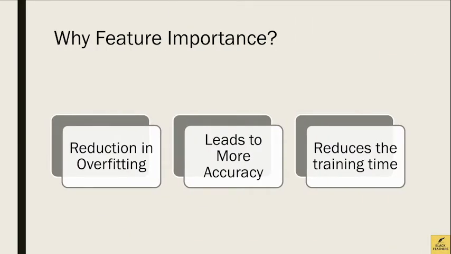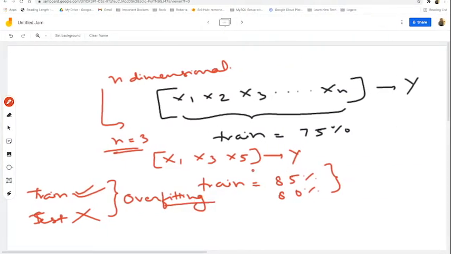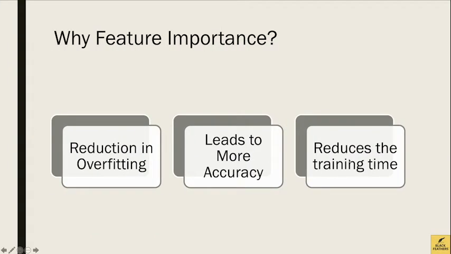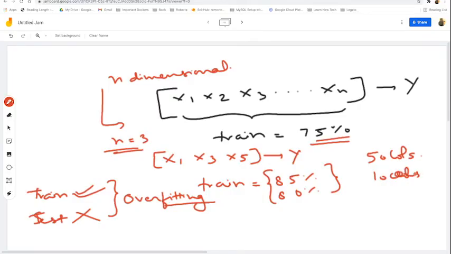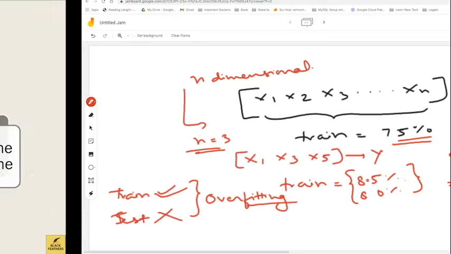Second, it leads to more accuracy. As you can see, with more columns or more features, we were getting 75%, but it increased to 80 or 85%. And obviously, a reduction in the training time. Training a model having 50 columns versus training a model having only 10 columns, obviously the model having 10 columns will train faster. And that is why feature selection and feature importance is again really very important.